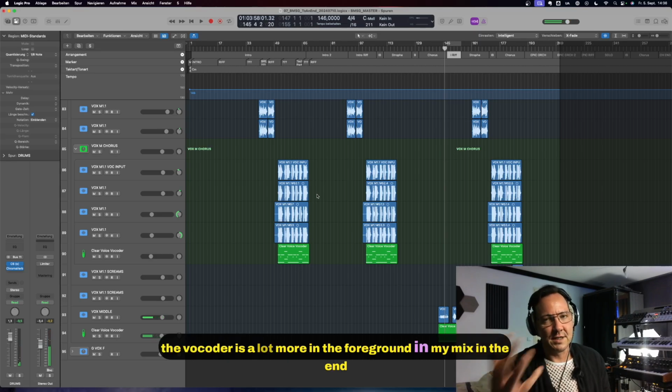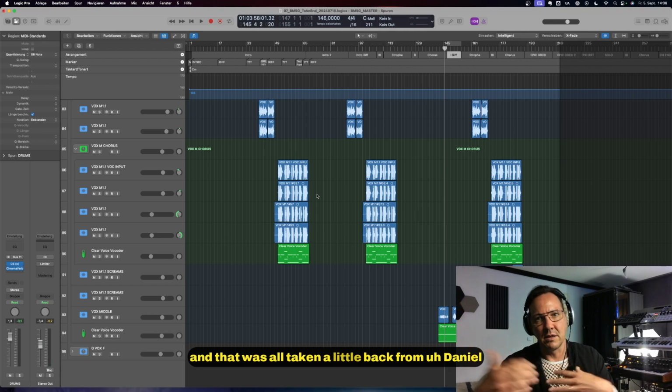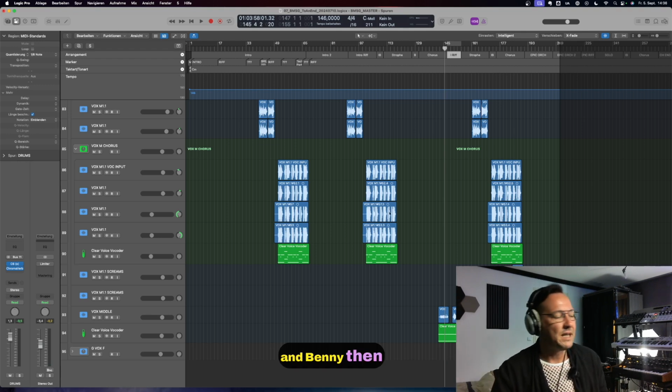There the vocoder is a lot more in the foreground in my mix in the end, and that was all taken a little back from Daniel and Benny then.